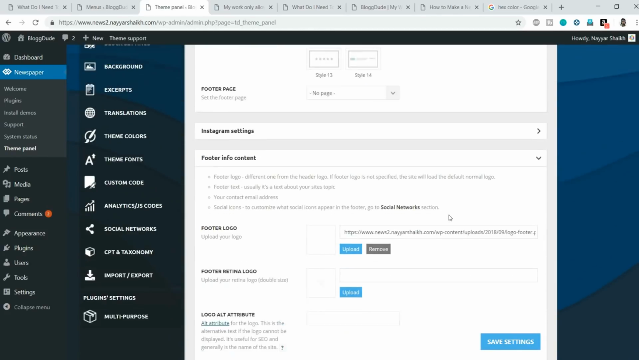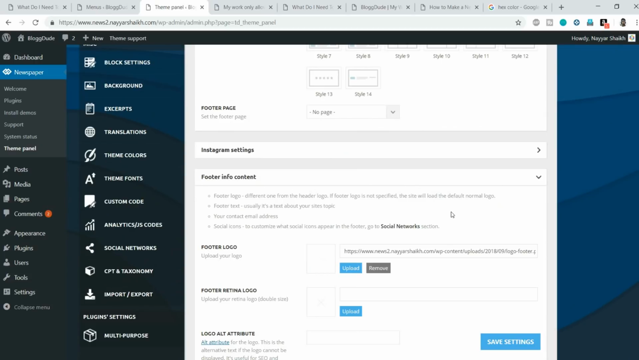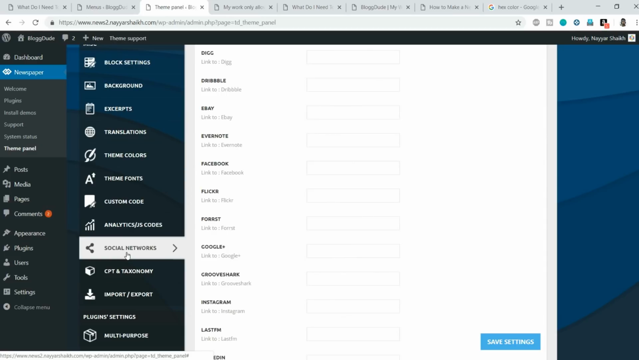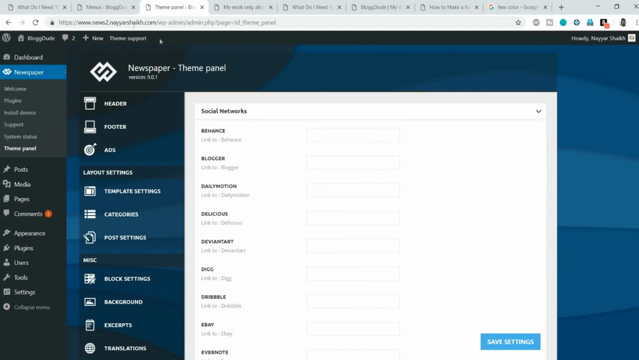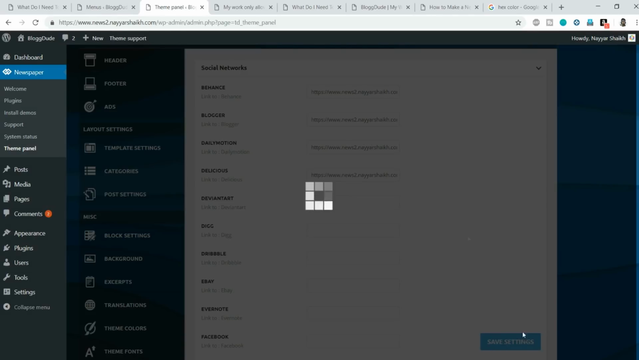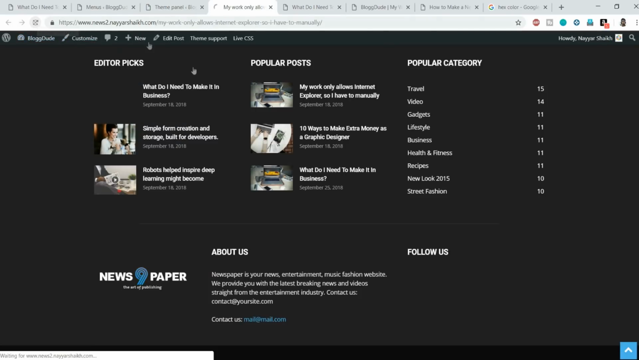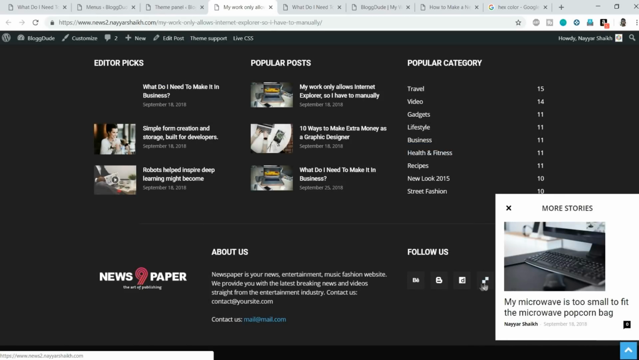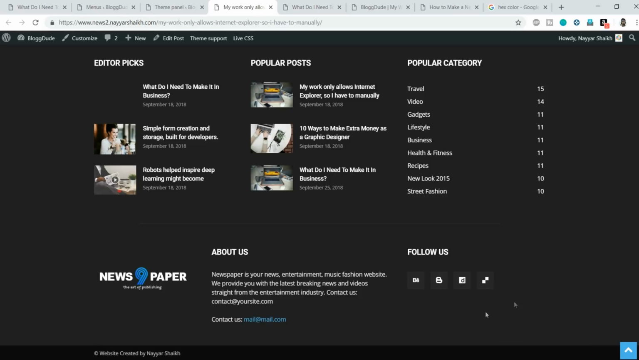So to show this, first we'll have to add different social links. Okay, so it's quite easy. From the left hand side, you'll see social networks. Go to that and enter your social links. So what I'll do is I'll copy my website link from here. I don't have time to enter all my links over here. So I'll add first for Dailymotion, Delicious, Blogger and Behance, whatever it is. Click on save settings, come over here, let's refresh this. Now as you can see, these four are now showing. Okay, so this is how it is done.